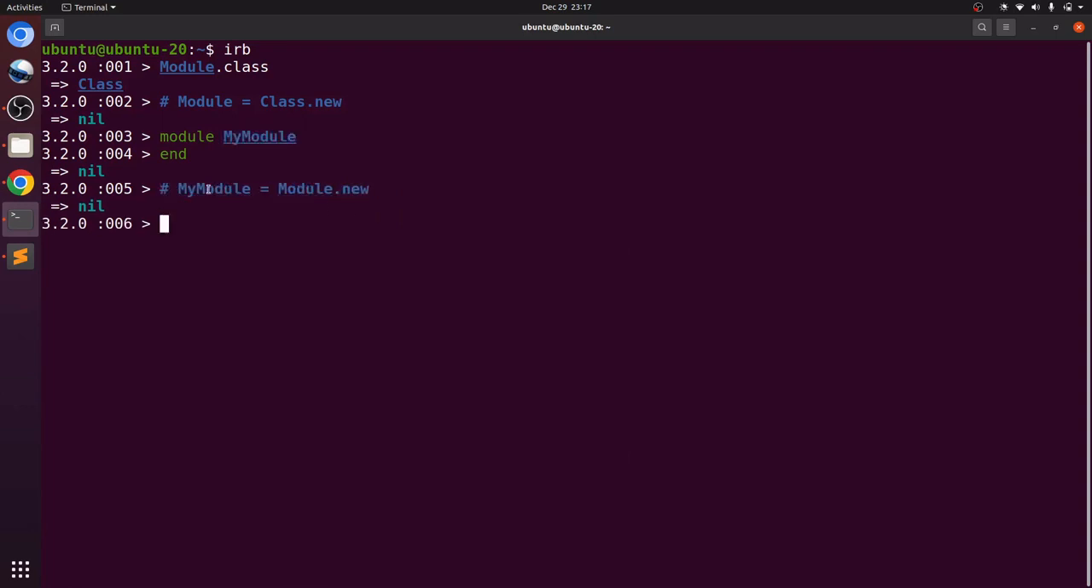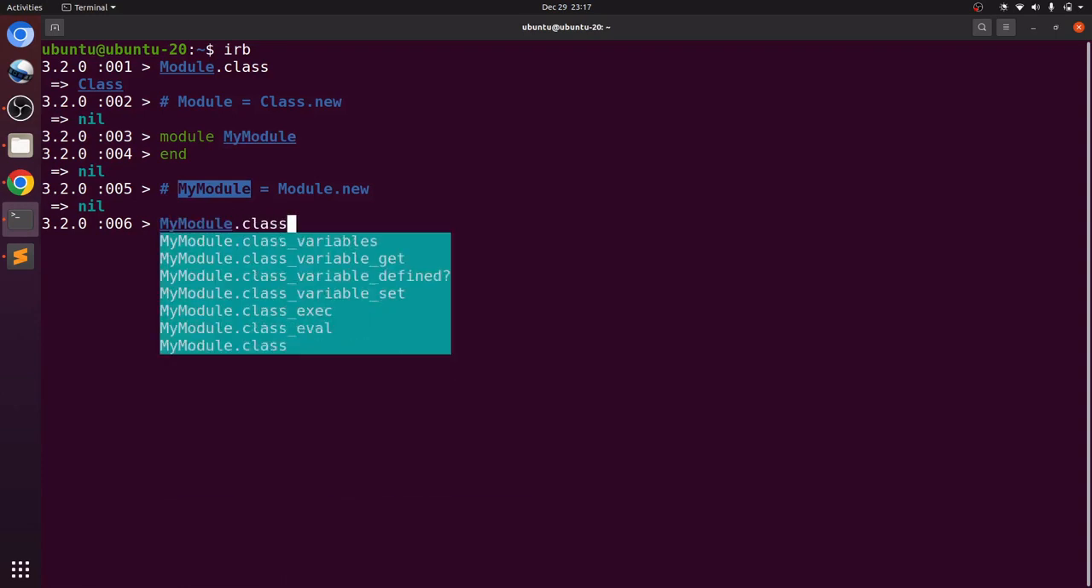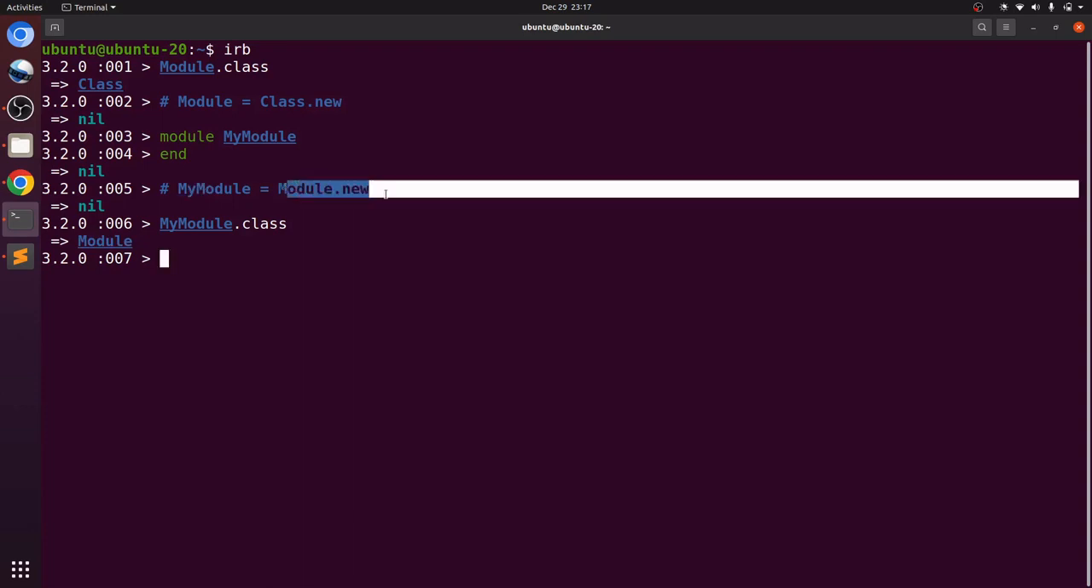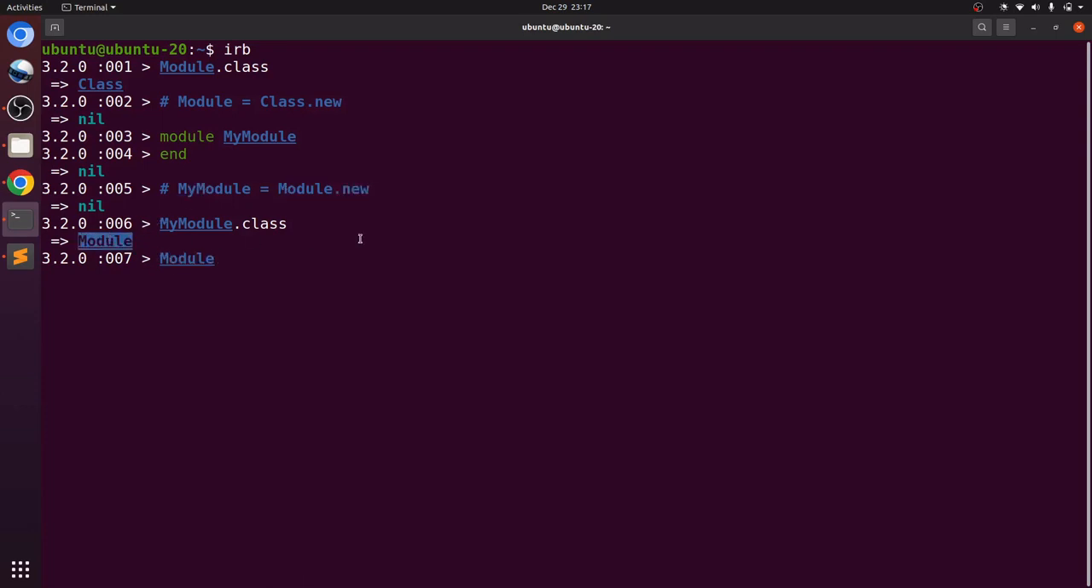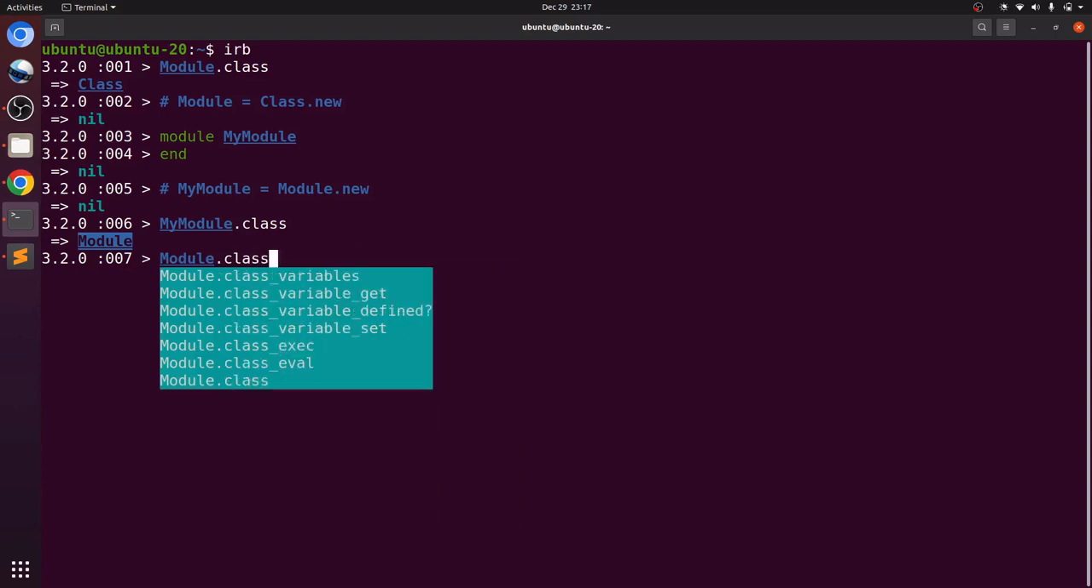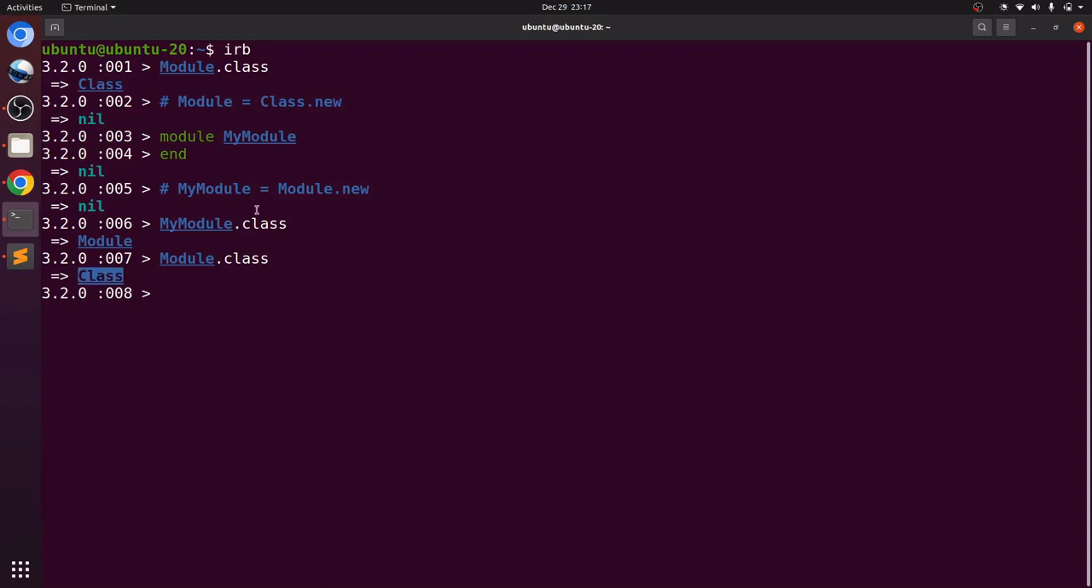How can I say that? You can ask MyModule.class. It will give you Module. It's an object of Module. And if you ask Module what class it is an object of, it will give you Class. So you can think like this, modules and classes are the same, but a module cannot be instantiated.